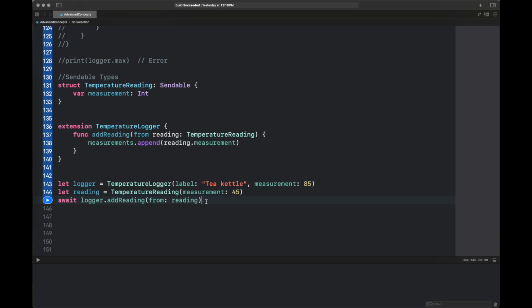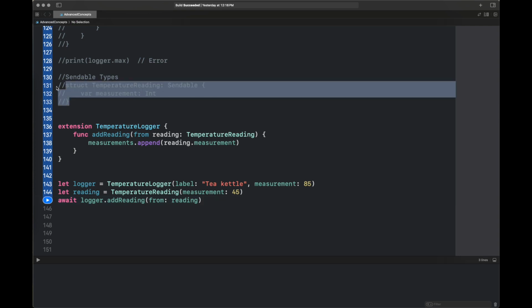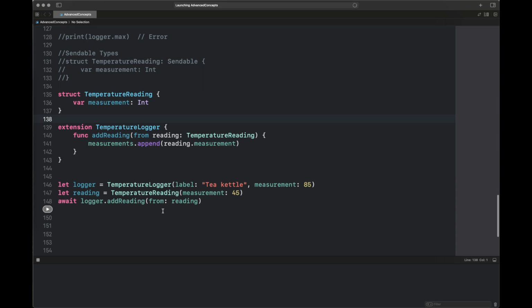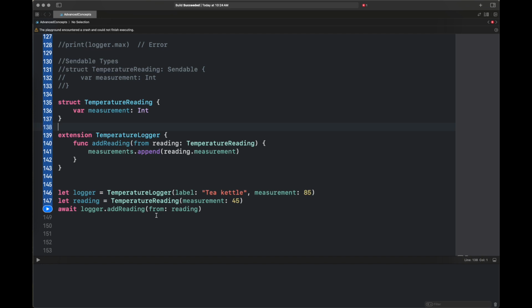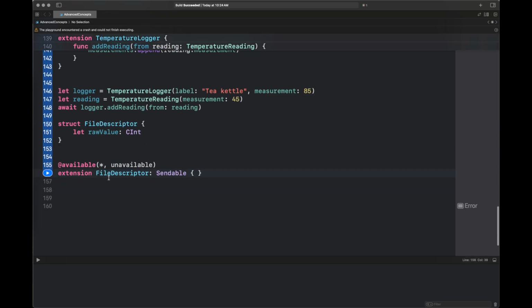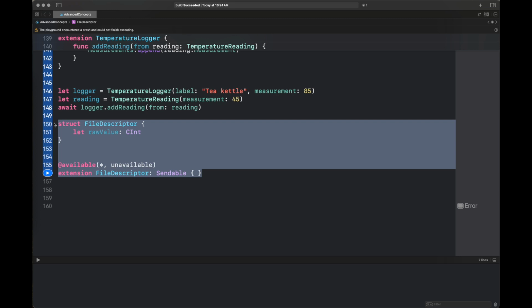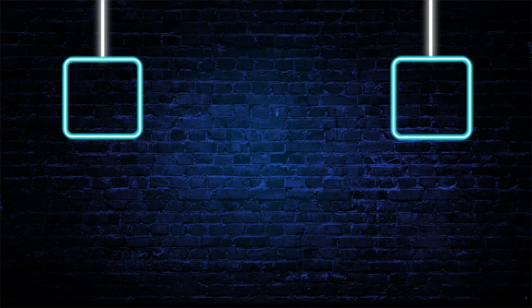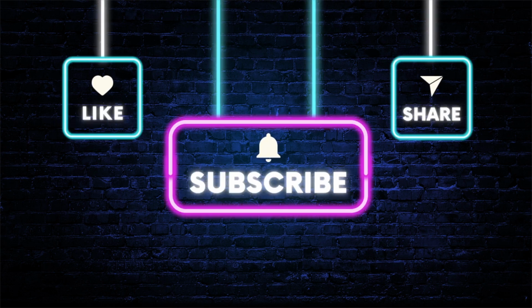So this is going to update the value, and we are going to await before getting any value after adding a reading. As you can see, the value inside the TemperatureReading struct is not mutable, so it is sendable by default, and we can remove the keyword Sendable. But if we want to create a structure that is going to change, we need to add Sendable. But if we have declared it already and we want to extend it, we can simply add Sendable, just like the last line in the code where we have made the file descriptor Sendable.